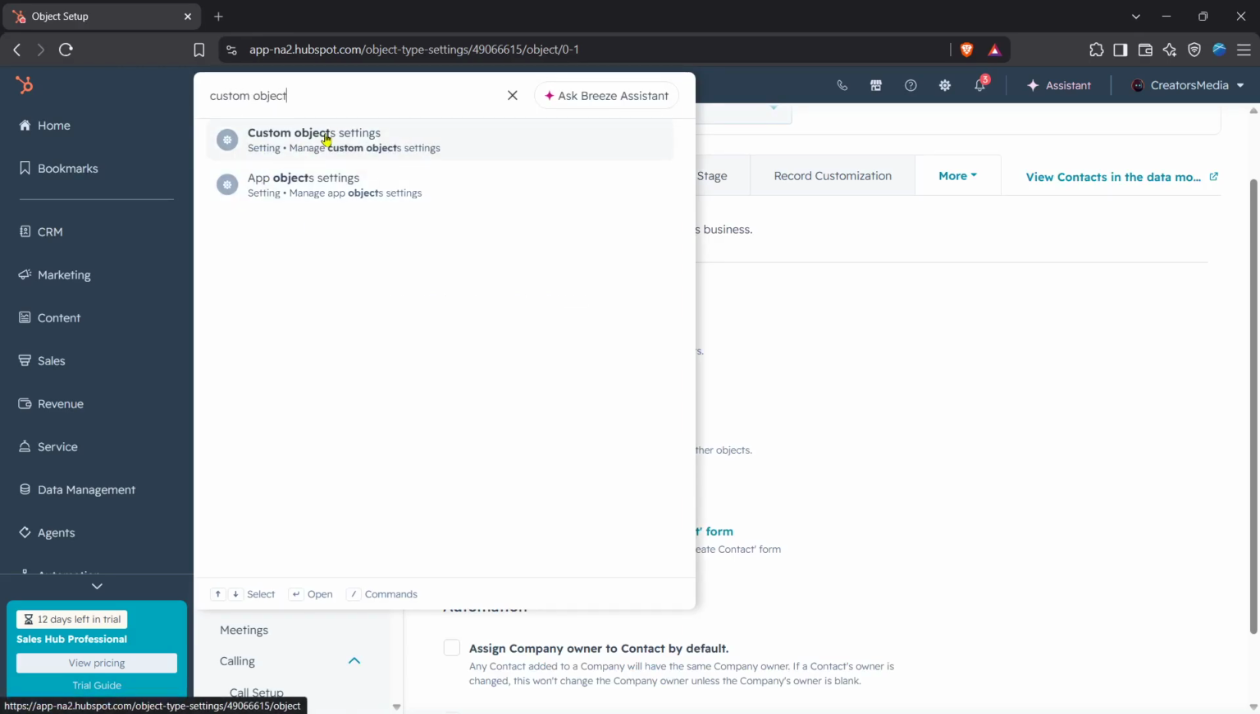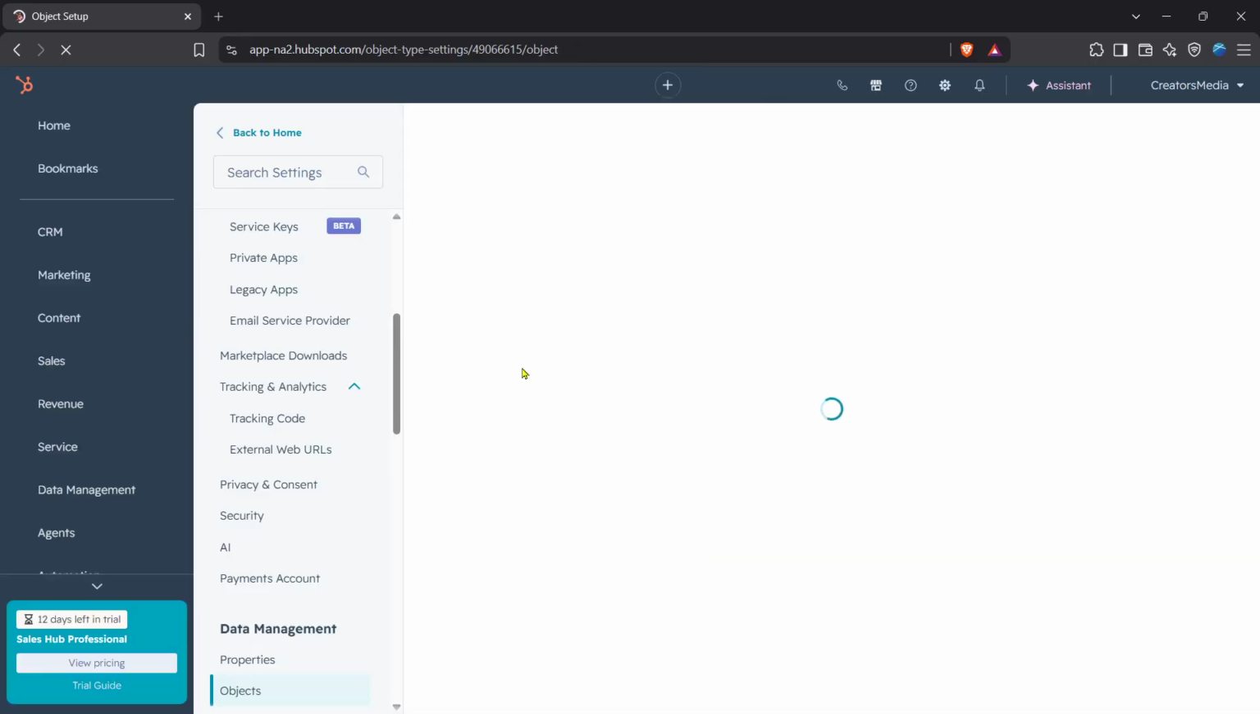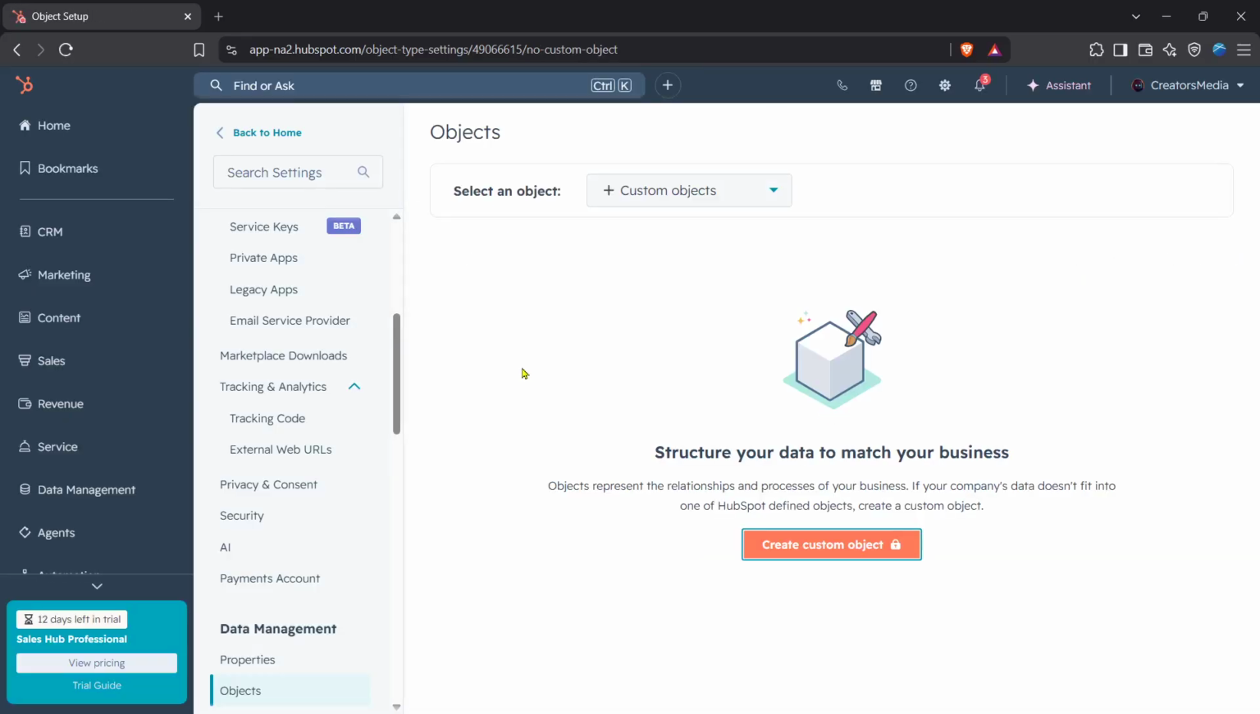The Custom Objects page opens, showing any objects that already exist, or an empty state for a new setup. Click the Create Custom Object button to start building a custom object.